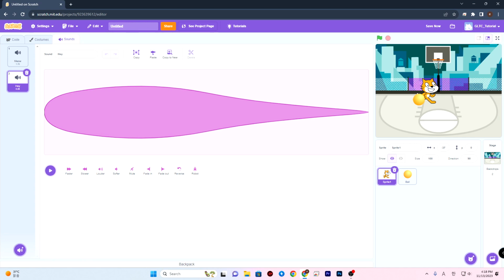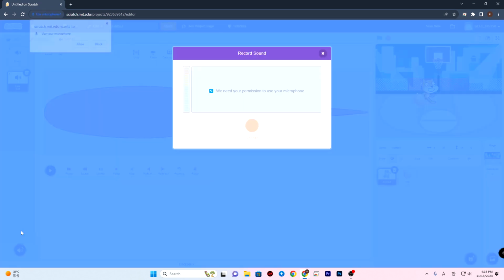Now, as I told you, we can also record the sound we want. Hover over the choose a sound icon, then click record. When you're ready, click the record button to start recording.